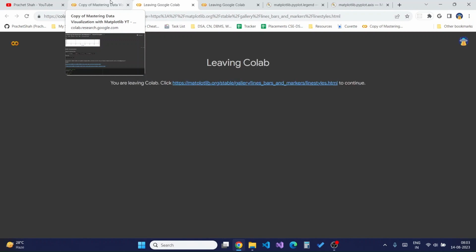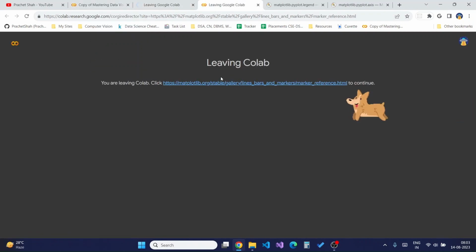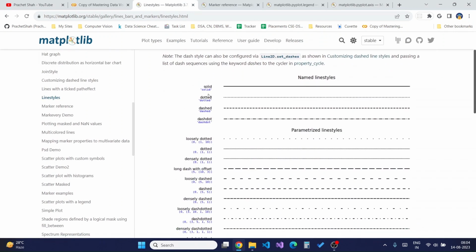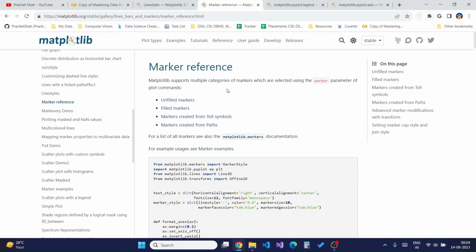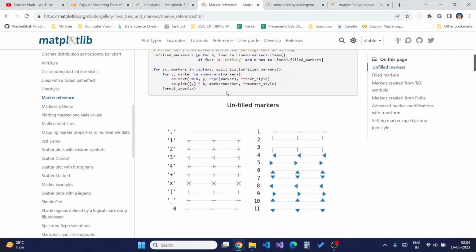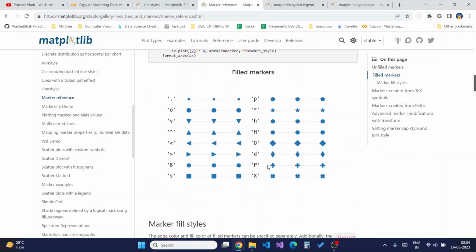You can go to this site and see different types of styles available for lines and markers as well. So these are the markers which we can use on our plots to make them better and more easily visualizable.